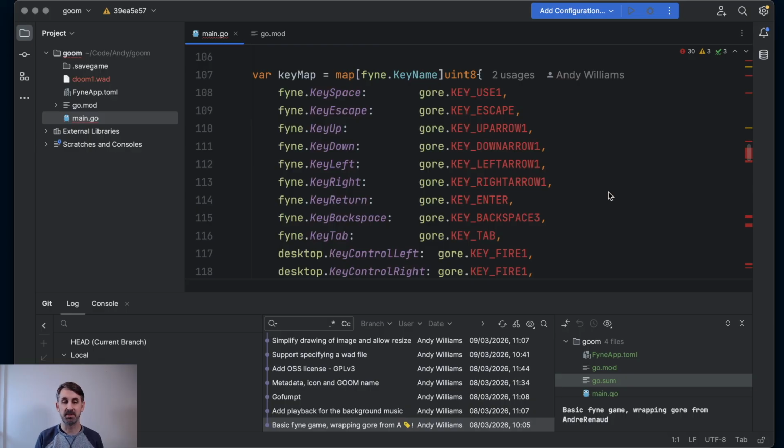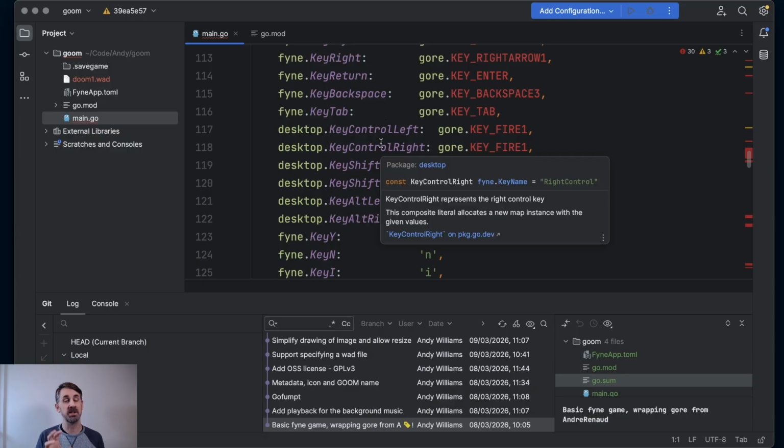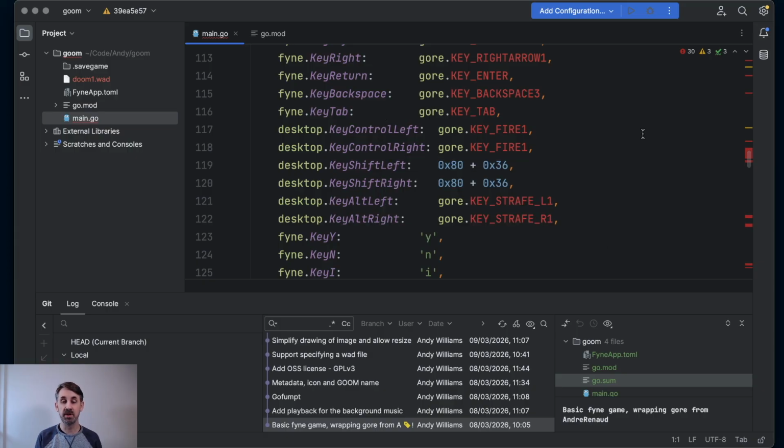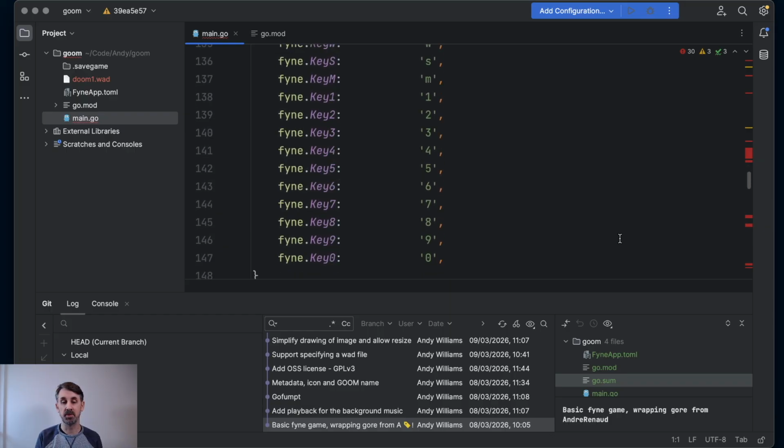Now you could see something that might look a little bit more familiar. We have a key mapping. The Fyne keys are defined in our API, and we need to map them appropriately into the Gore space. Things like up arrow and down arrow, really straightforward. But then you can see there are key bindings for it. The conversion has decided that Control key should fire and the Alt key should strafe. Now, depending on your keyboard, that may or may not be a good idea, but it was just what was generated, and I'm going to explore it further later on. And then we have a mapping of all of the characters that could be used on the keyboard.